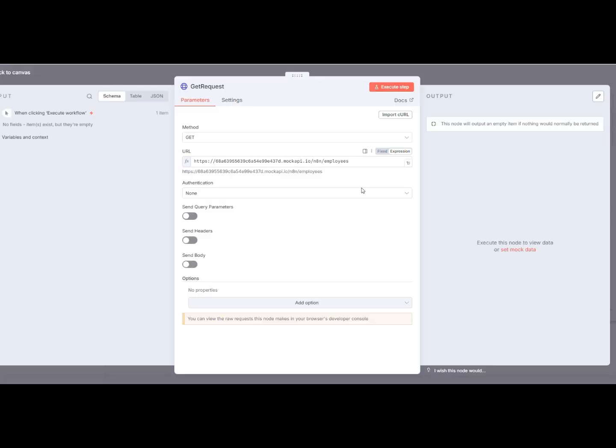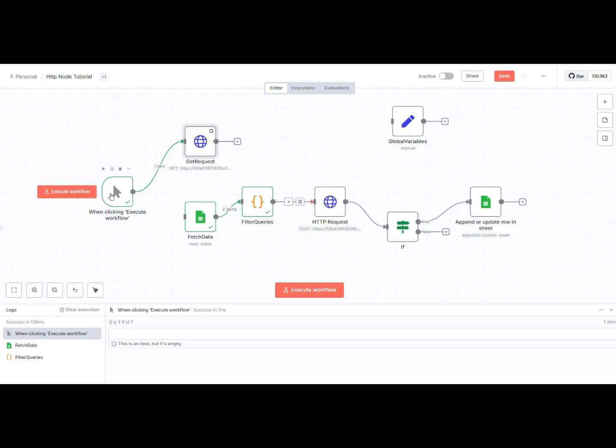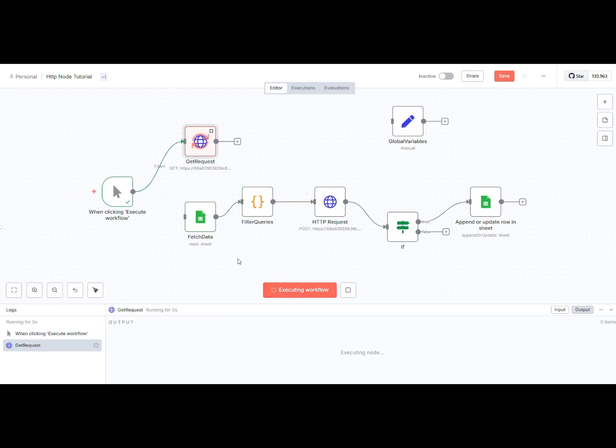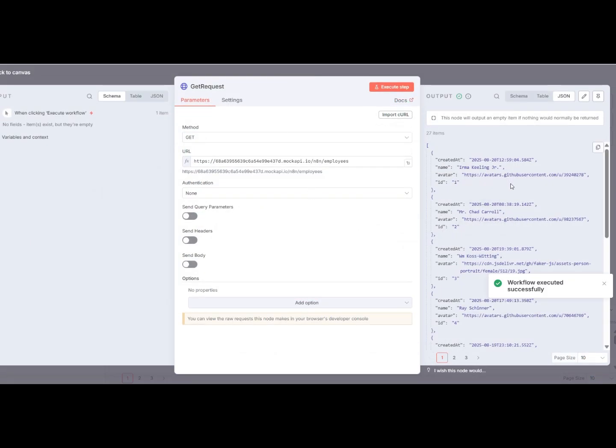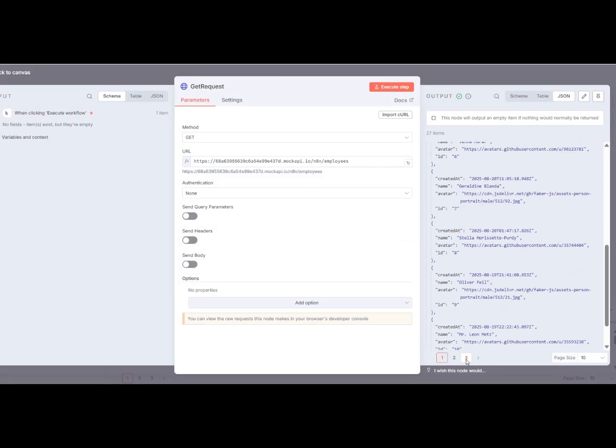Go back to the n8n request node. I am using the employee's endpoint. You can use yours which you made recently. Now execute the workflow to test it. See the output JSON. It's returning all the records.